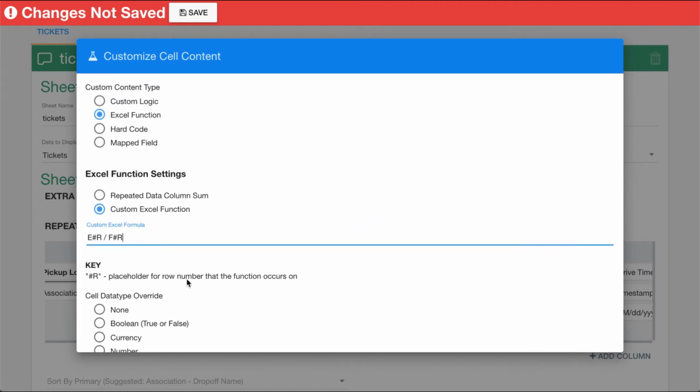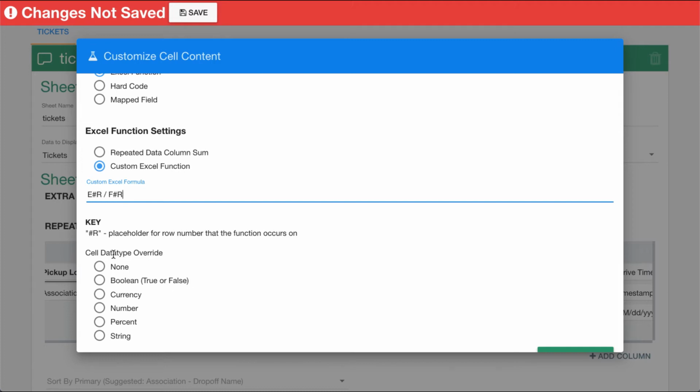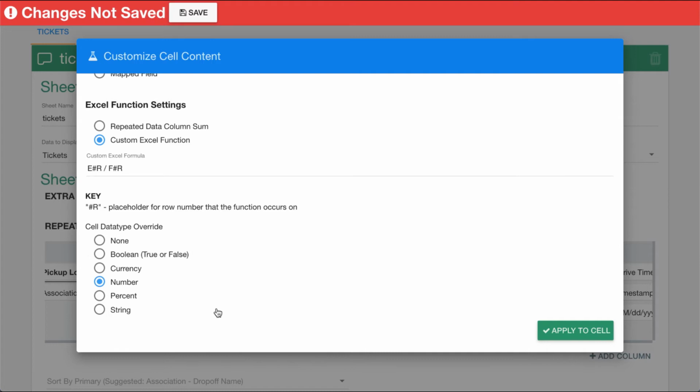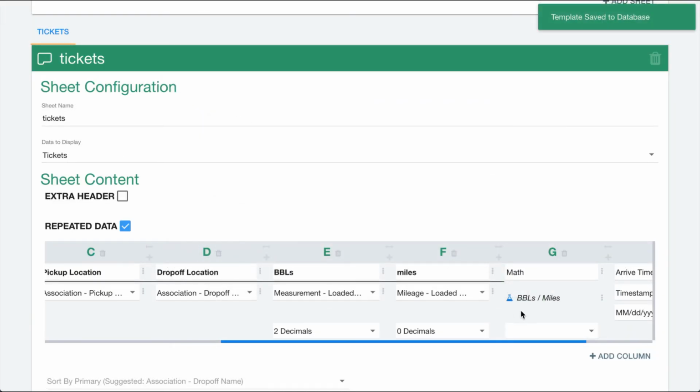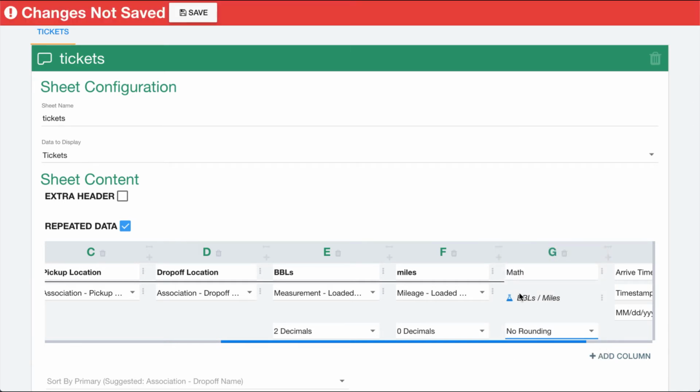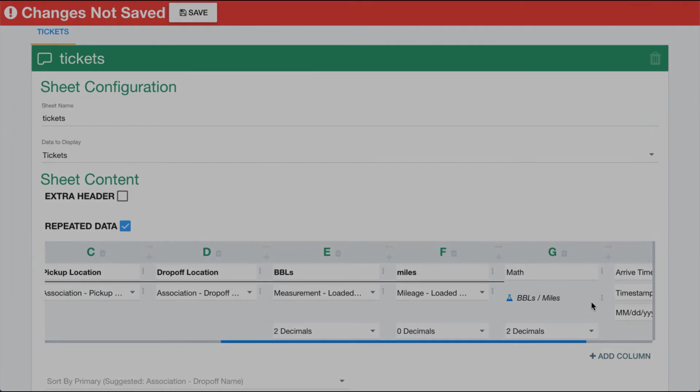The last thing in here is the ability to override the data type. I'm just going to set this to be a number, but you could set it to be none, a Boolean, which is a true or false. If it needed to be a currency, we could do that, percent, strings, numbers, etc. So I'm going to go ahead and apply that and save, and later we'll see an example here. Maybe we'll round it to 2 decimals just so it doesn't give like 30 decimals when there's an irrational number. But yeah, that's the custom content. The first part, we're going to go over the other options in the next section.